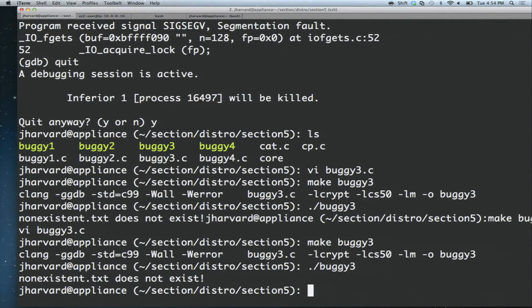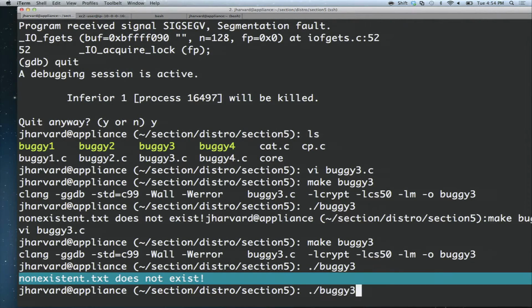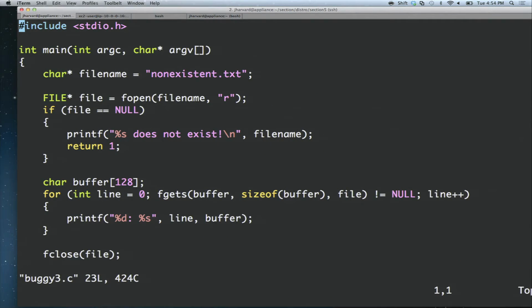Okay, so now non-existent.text does not exist. So you should always check for this sort of thing. You should always check to see if fopen returns null. You should always check to make sure that malloc doesn't return null, or else you segfault.